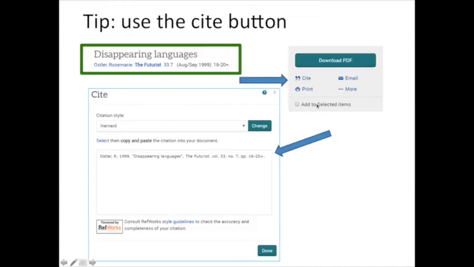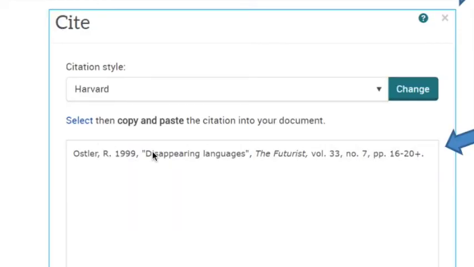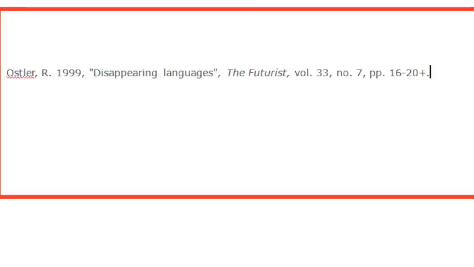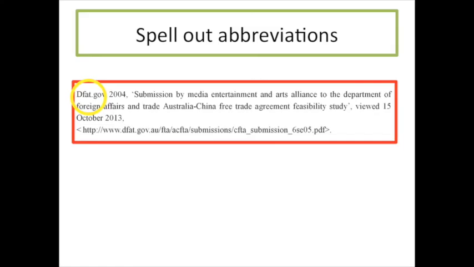Now a little tip is you can use the cite button. If you're in ProQuest, underneath download PDF you'll find a cite button, and this is what will pop up. Now you change the citation style to Harvard, and this is what happens. Now you can copy that and paste that, but if you did, be warned, it'll be wrong because of the punctuation. See this R, you don't need the full stop after the initial, you don't need that. Should be single quotation marks. Generally they might have capital letters there, so you might need to change that. You don't need the plus at the end of the page numbers, and you do need the view date and the URL.